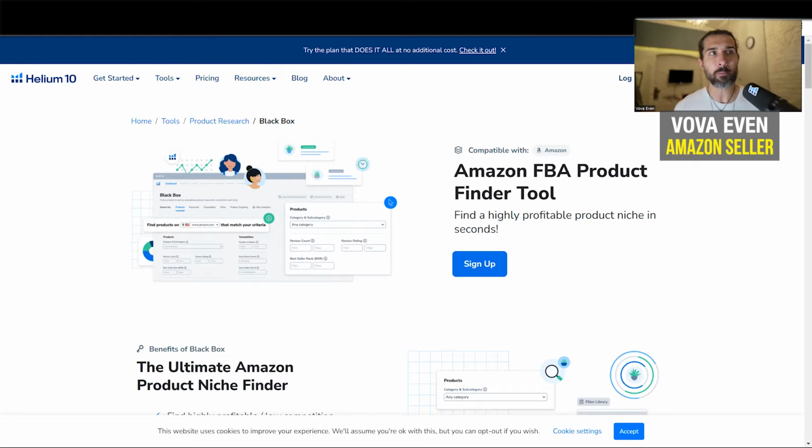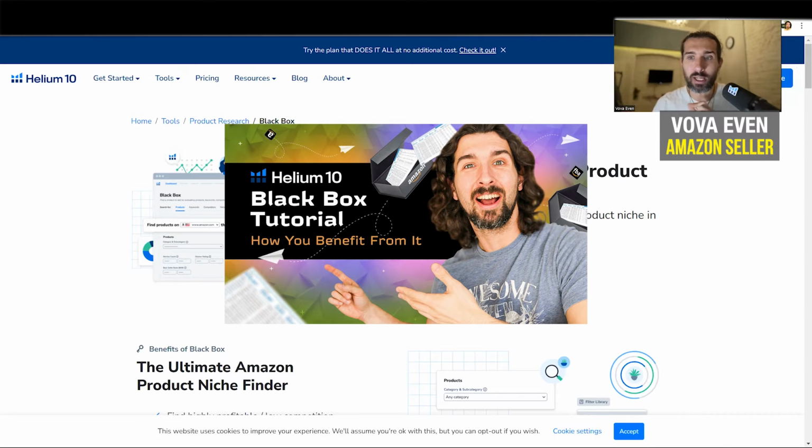However, if you're someone that's not finding the way to use Black Box, or you're maybe like, I can find good products there, I have in the description a tutorial that shows you how to use the Black Box by Helium 10 from A to Z. I show all the parts of Black Box with real examples of how to use it, so it might be helpful for you.